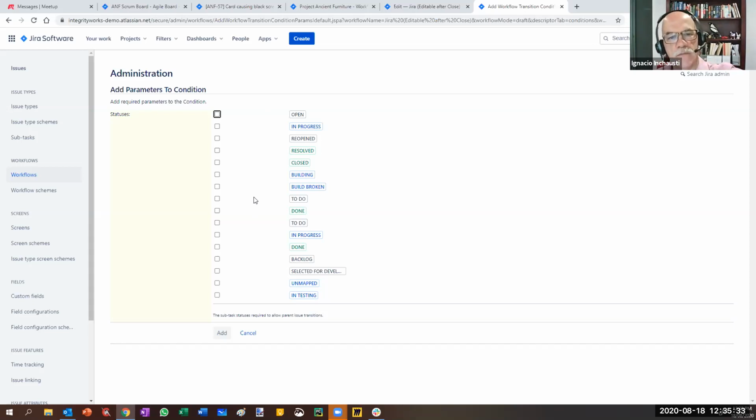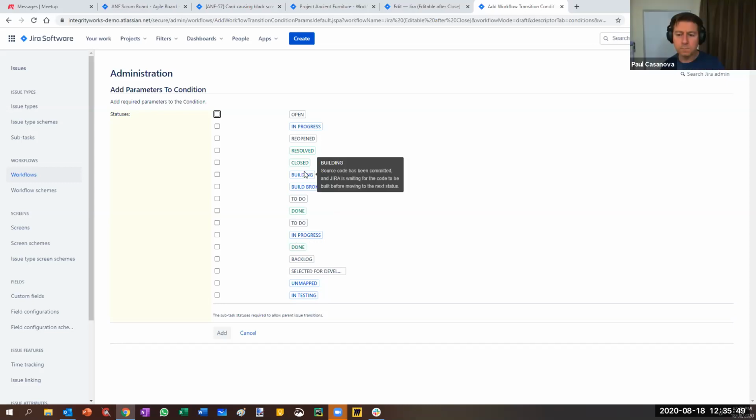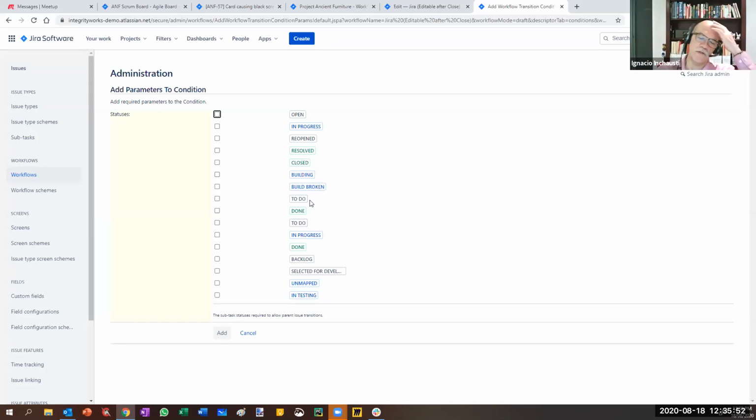So if we step through one, the first block is from open, then it goes to in progress, then possibly reopen, then resolve, close, building, build broken, to do, done, then to do, and in progress, and then done. So it seems to, I don't know. I'm just sort of trying to resolve it in my mind. Yeah, to me, this screen's not very well designed.